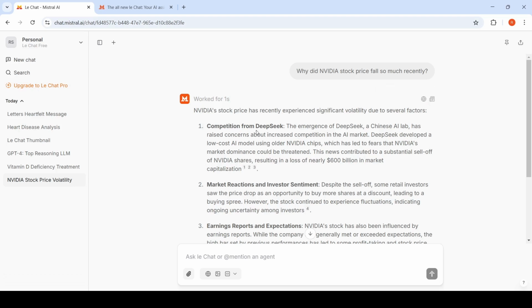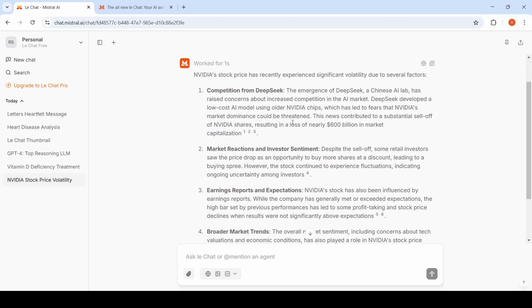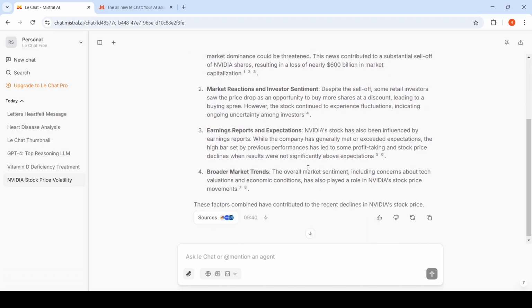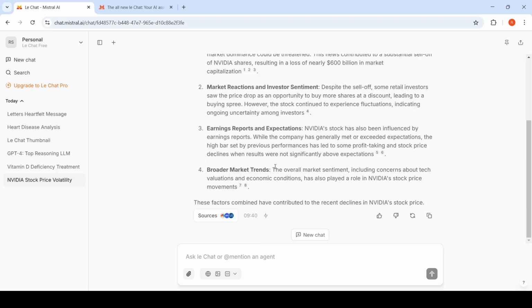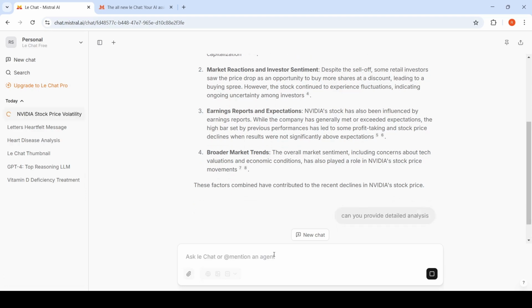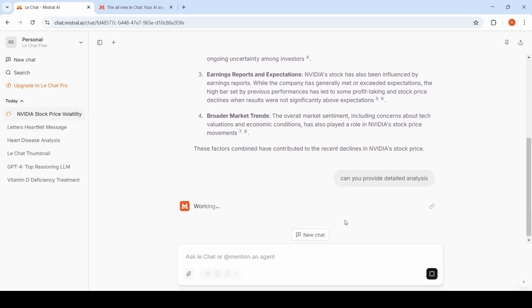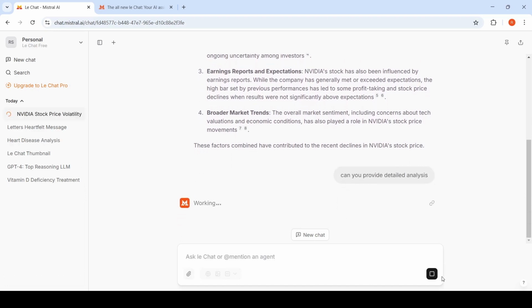Web search it did. And it says that Nvidia stock price fell recently because of competition from DeepSeek, market reactions, investors, earning reports, broader market trends. Okay. So I can even ask, like, can you provide detailed analysis? Let me see what happens. It's quite fast in terms of generating response. Okay, it's working on it.